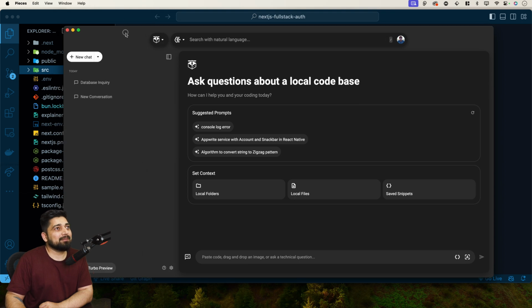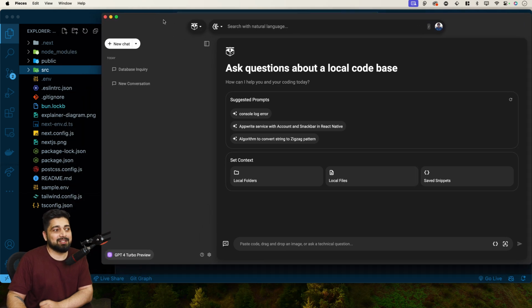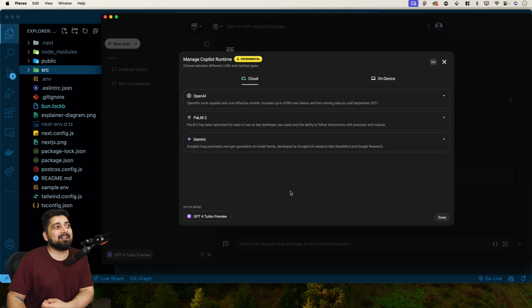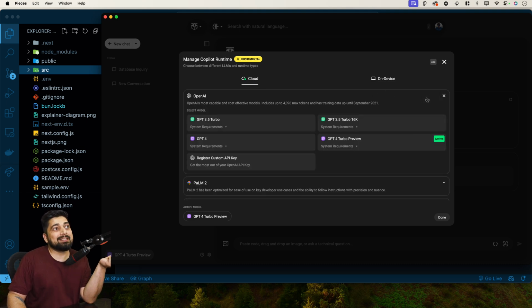At the very bottom, it's hiding a little here. You can see this is ChatGPT 4 Turbo Preview. But if I click on this, notice I can use it on cloud. Maybe I want to use something from OpenAI, so I can just go for Turbo Preview. Or I want to use my custom API key. I can do that. Maybe I want to use ChatGPT 4 for some reason, not the Turbo Preview. I can just click and activate.